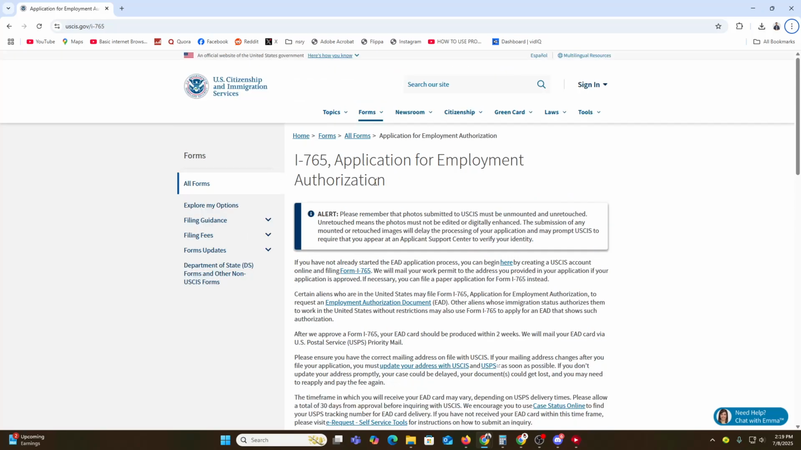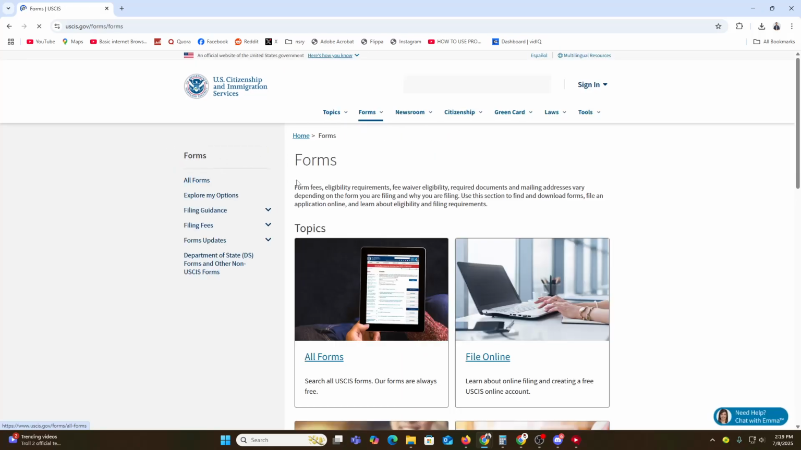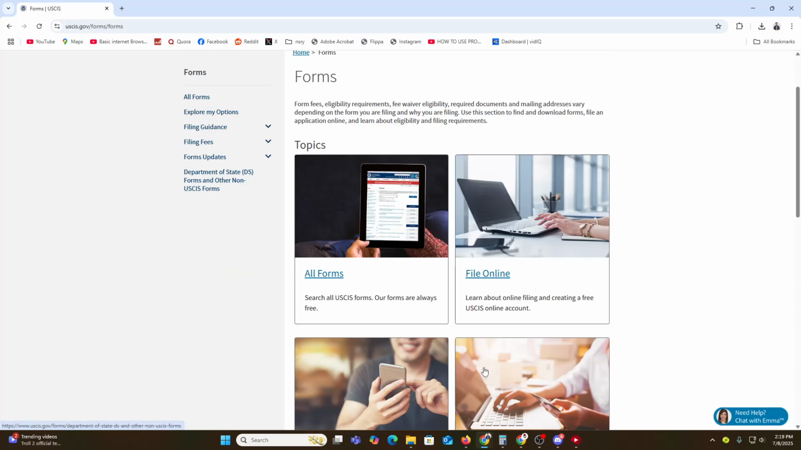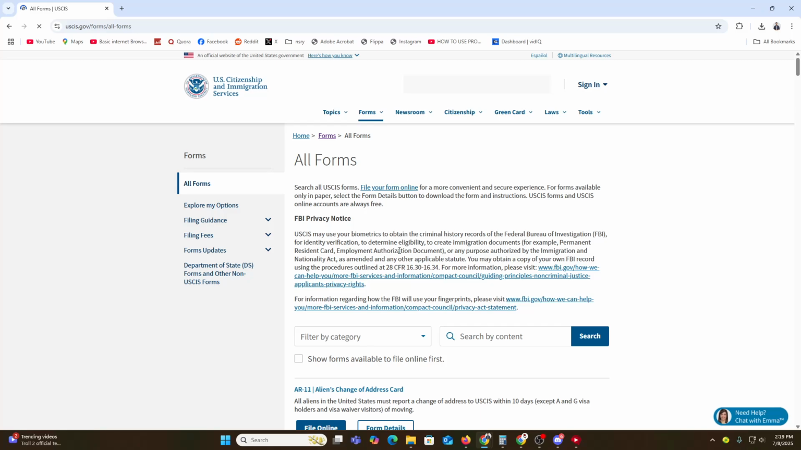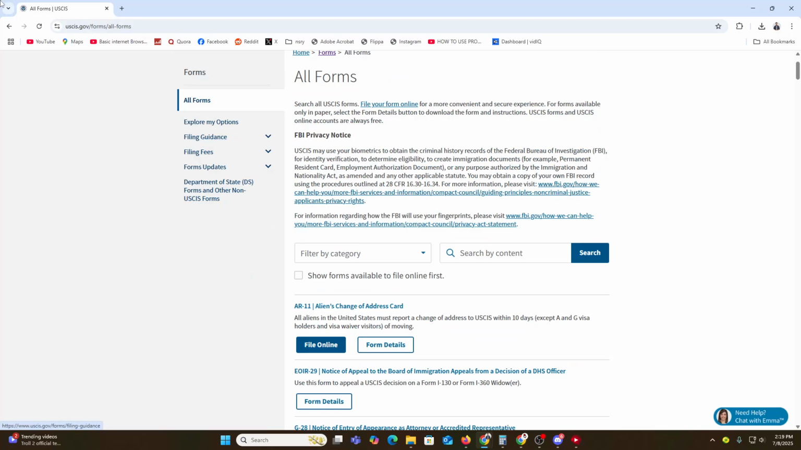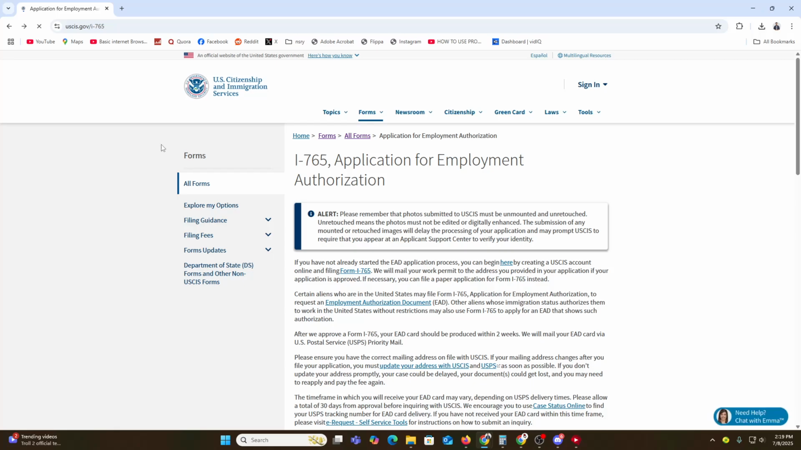Here you can see we have already landed on the US Citizenship and Immigration Services website, where you can see the application for employment authorization. Next you will need to fill out Form I-765. Here you can see the I-765 form. Just click here, and on all forms you will get a couple of options. Here we are going to fill out the form.